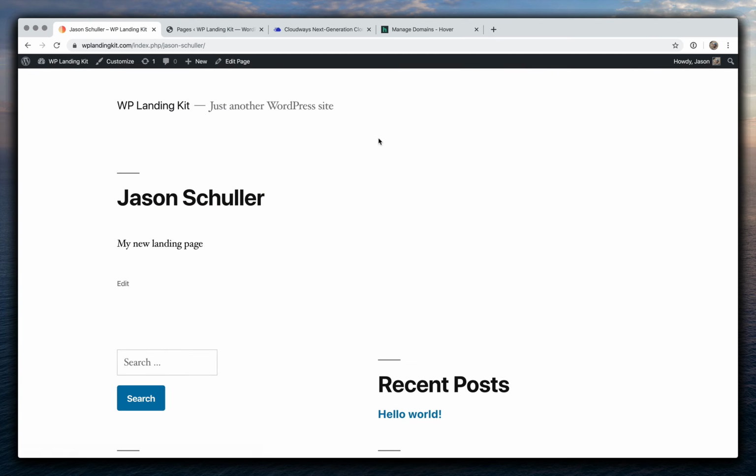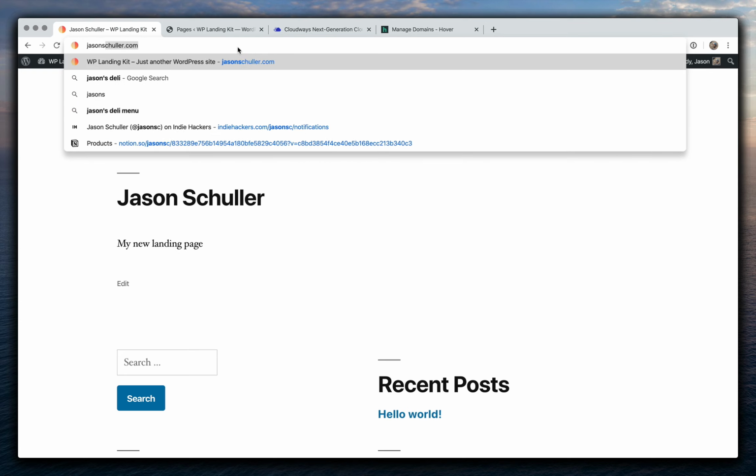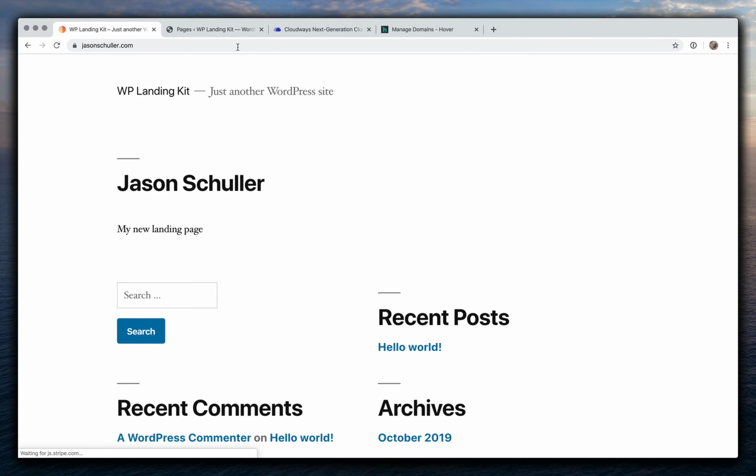again, it should just be viewable this way under WP Landing Kit, but if I go to jasonschuler.com, we get the same page. And it's working. You can see that there is no /Jason Schuler. It's just under jasonschuler.com, and that is what the Landing Kit is for, creating the ability to map as many domains as you like to any published page, post, or post type item, which essentially turns WordPress into a landing page powerhouse.